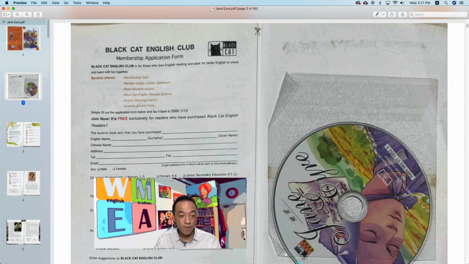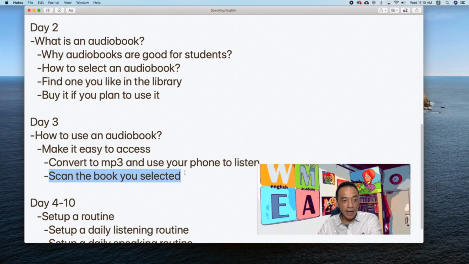into MP3. Now, some of the audiobooks have already been converted into MP3. Why is MP3 good, or why is MP3 easier to access? Because a lot of mobile phones have a built-in player, so you can play MP3 without any technical problem. Scan the book you selected, and after you scan it, you can read it on your phone too. So it's really important for you to make use of your phone, scan this audiobook, and store the audiobook in your phone.